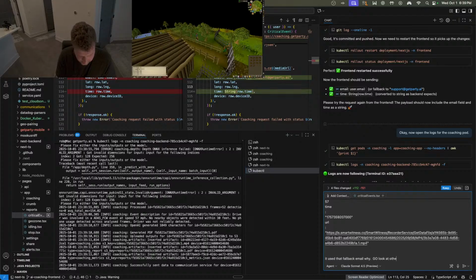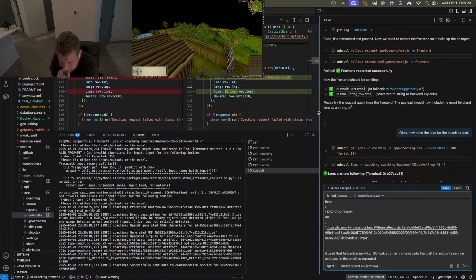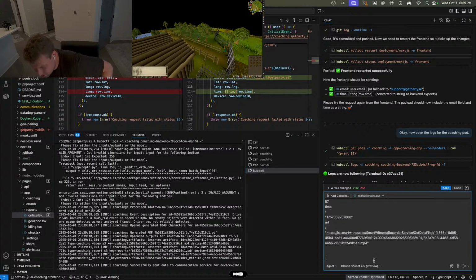Go look at other front-end calls that call the accounts service and pass in the email as expected. Huh. It used the fallback email. Go look at the git log history. At some point, I believe that this front-end call was getting the user email properly. I forget exactly how it worked, but review the git log.